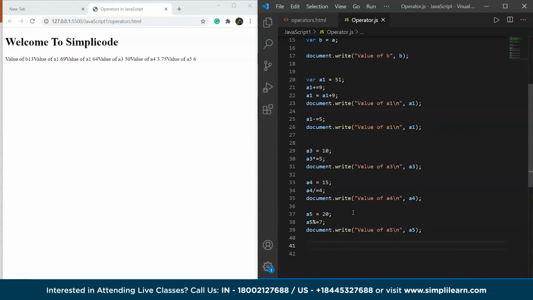Save it and see. It says the value of A3 is 50. Here we have taken A3 as 10, and A3 equals A3 into 5, so it's 10 into 5, which shows the value as 50. Similarly, here it says the value of A4 is 3.75 because we have used 4. So instead of 4, let's try to use 3 and save it. See, here you can see it divides it and gives you the quotient, and the value of A4 divided by 3 is 5. Similarly, for A5, it shows the value of A5 is 6 because we have used the modulus operator here, and 20 divided by 7, we have 6 as remainder.